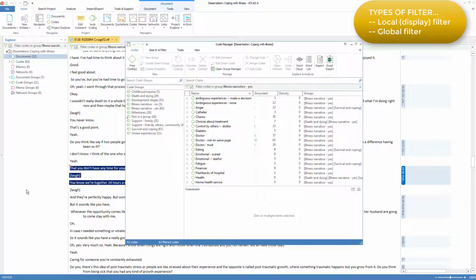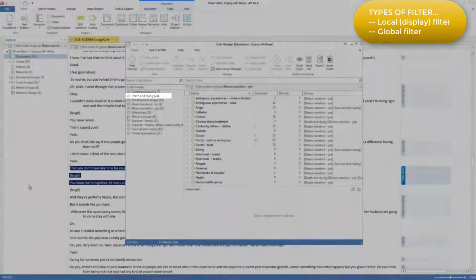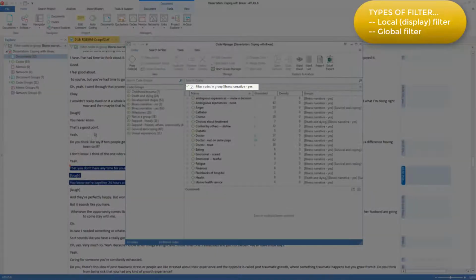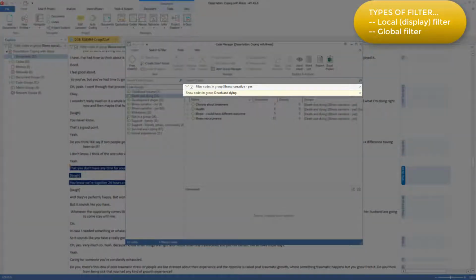You can also see a local filter at the same time the global filter is on. Maybe we want to see how many of the codes related to death and dying, of which there are 24 in total, are also part of this group on illness narratives. And we see there are 4. And again, either of these filters can be removed by clicking on these X's.